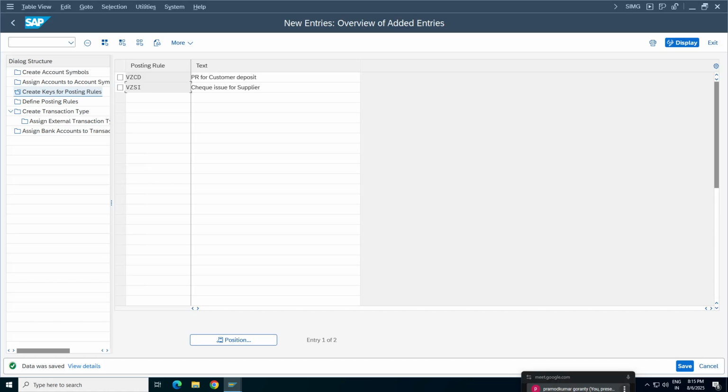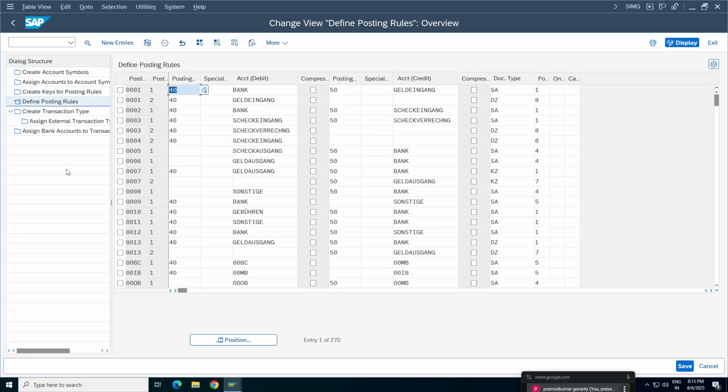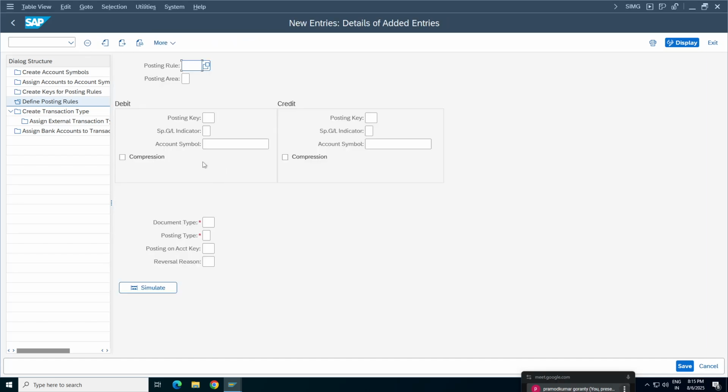One is for CD, one is for SI. Now let us understand CD, which is customer deposit. Click here, posting rules. Now you can see what is debited and what is credited. Click on your entries. Now it is very important. You should know what the posting rule is. The posting rule we already defined: VZCD. This is for customer deposit.